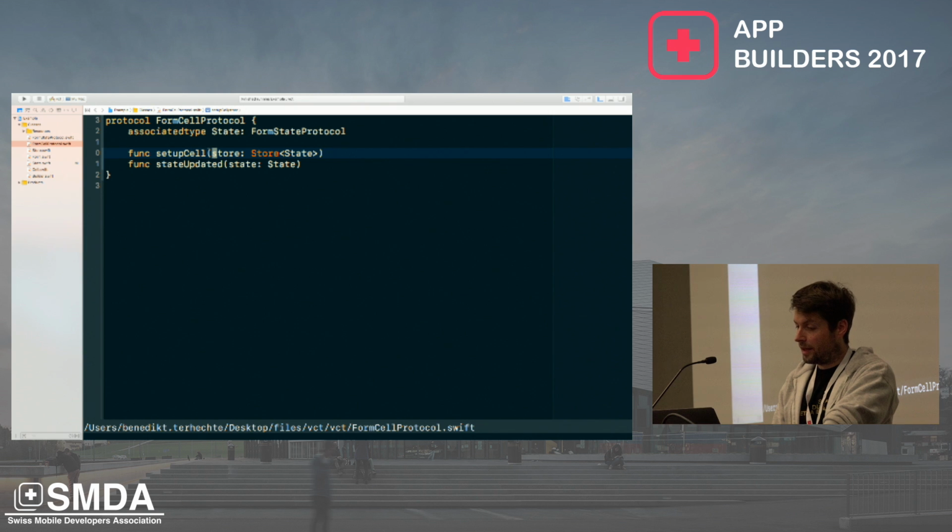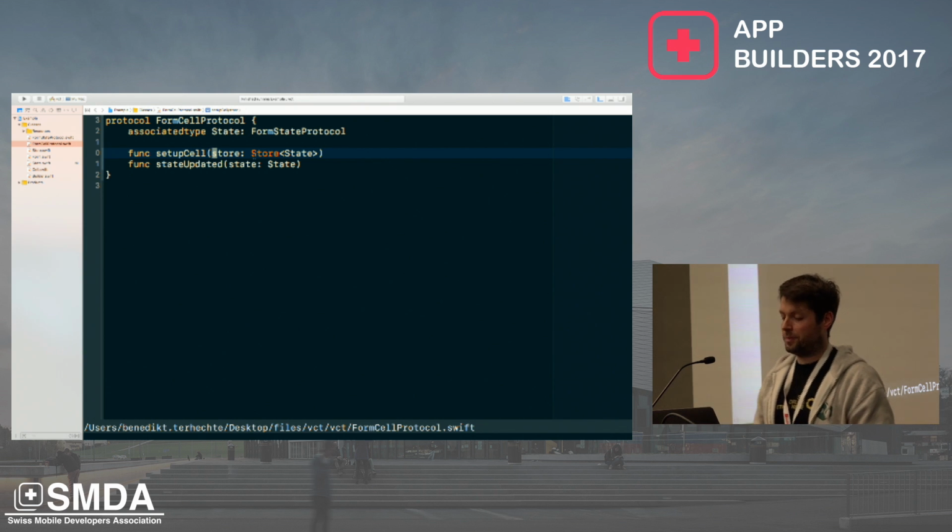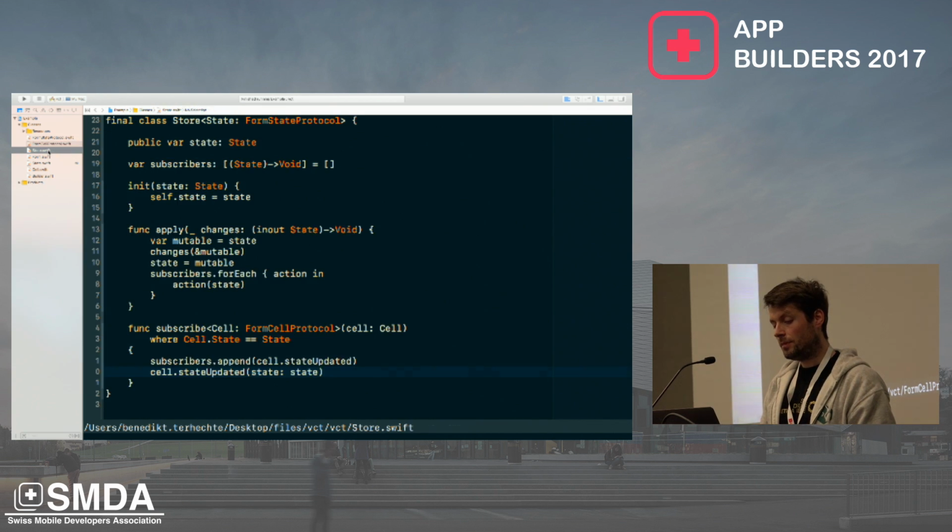The one is setupCell, which is called once to tell the cell that it is being displayed on the UI now. And the other is stateUpdated, which tells the cell that the state has changed, that the UI should properly update itself.